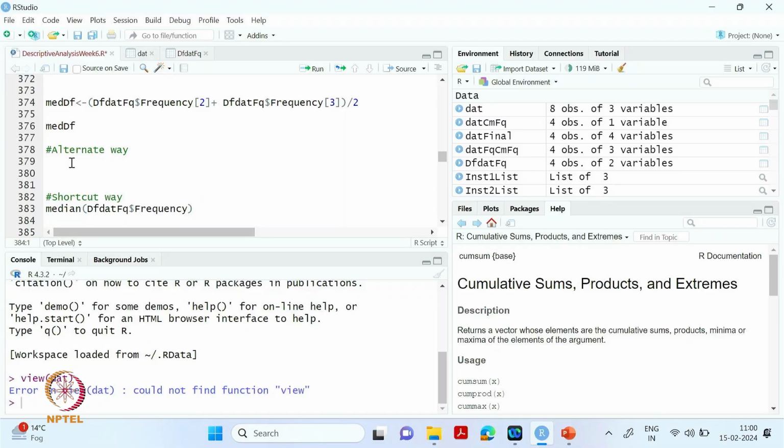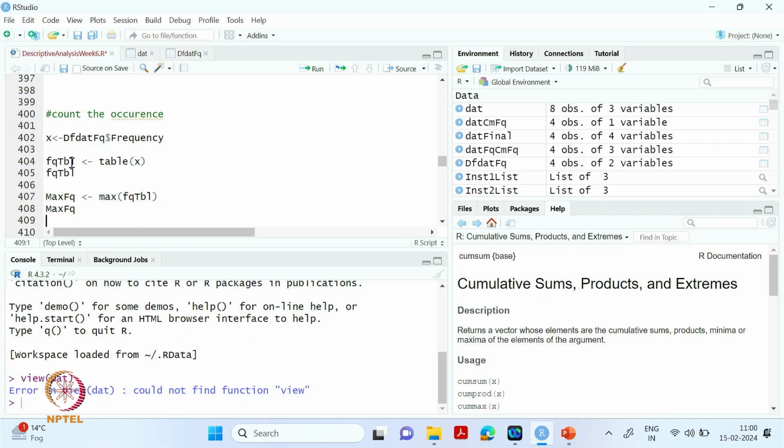Then we have seen the median by a shortcut way. There is an inbuilt function, so we don't have to do all those things. We have to simply call the function median. Then we have seen about the mode, because there is no inbuilt function for mode.